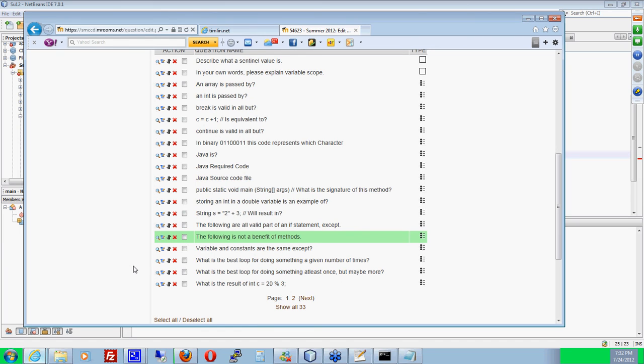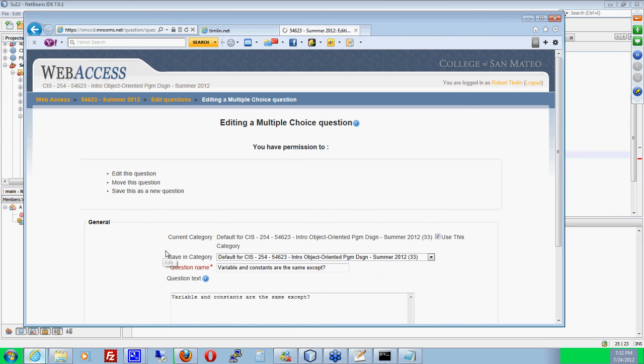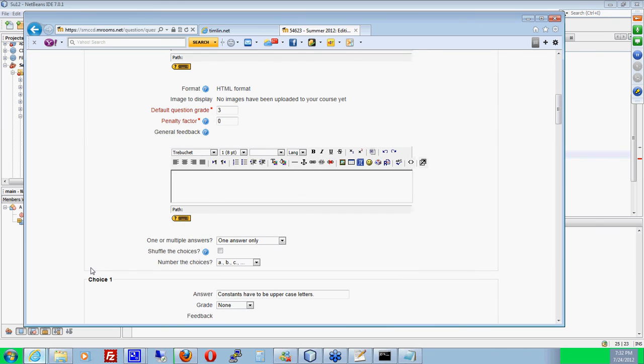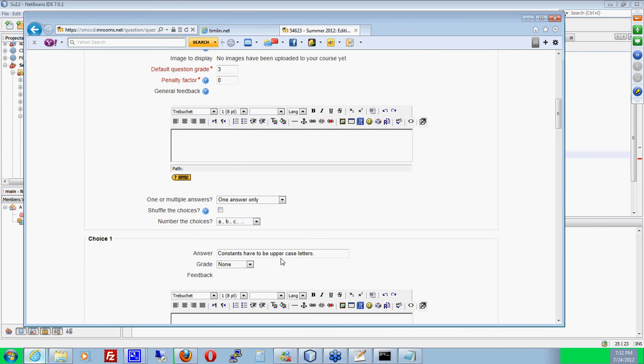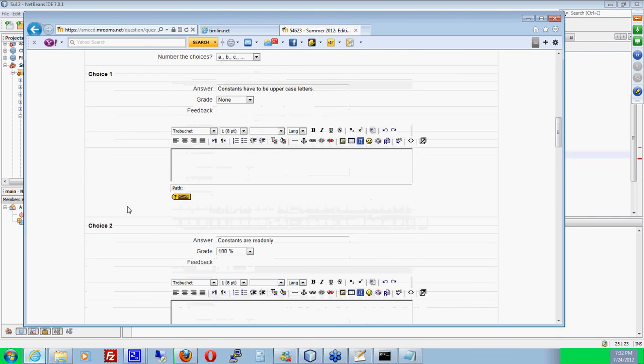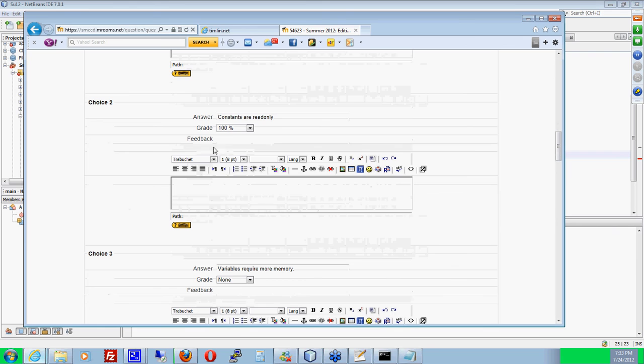Variables and constants are the same, except constants are read-only. Not sure what language I use, but basically they're read-only. Constants have to be uppercase. No, they don't. The standard is to write constants in uppercase letters, but that's not a requirement. Constants are read-only, yeah. Constants are read-only, that's the answer.